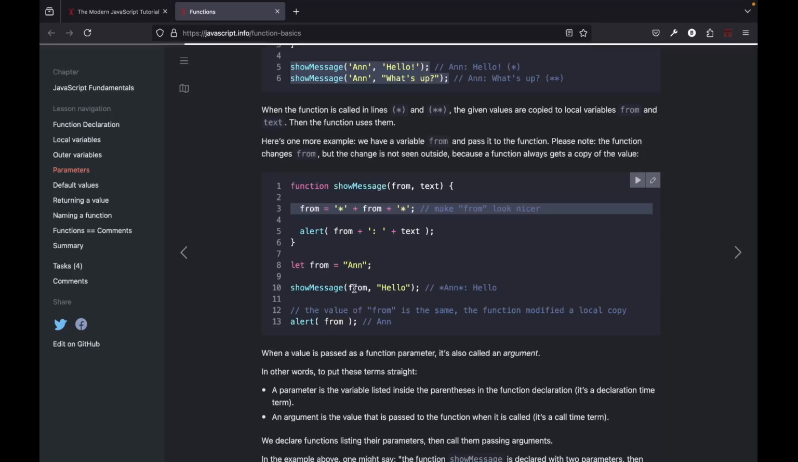And here they're just showing that you could pass in a variable. So here you'll see it's the from variable, and then we still have our hello string. And so here you'll see we get an, which was the from variable passed in. So we put an asterisk on either side, set that equal to from, then we do our from, colon, text, and so we get and with the asterisk, and then the word hello. And then here we're just alerting from to show that the outer from did not get changed at all. It was only changed inside of the function.